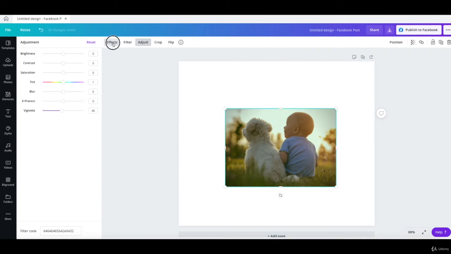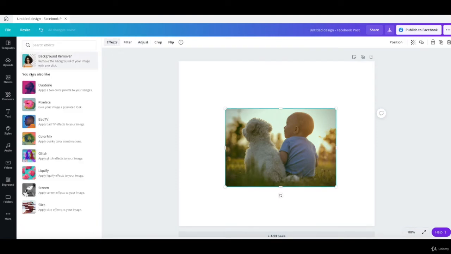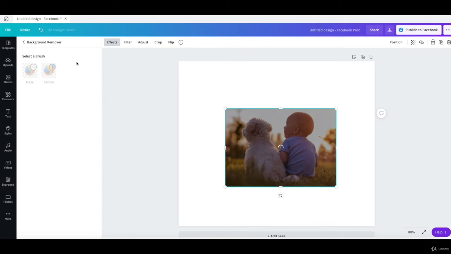You also have this effect here. Now there's lots of different apps you can connect to your Canva account, but the one I use and have in here is the background remover. I'm not quite sure what it's going to do to this because the background is very similar in colour to the actual figures in it, but let's have a go and see what it does.